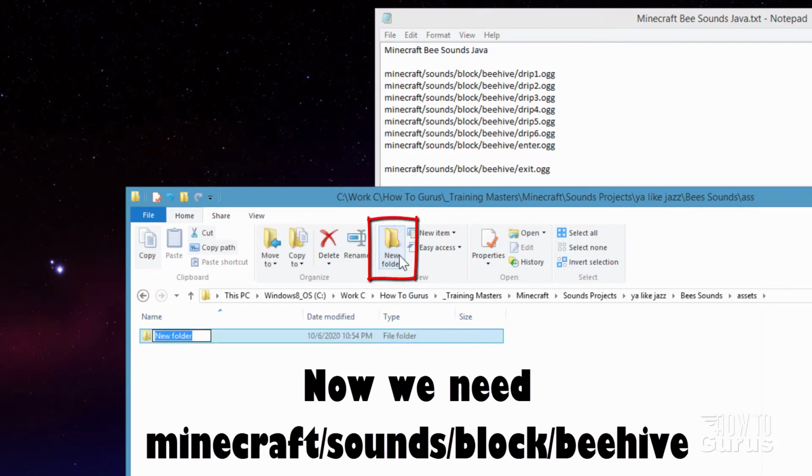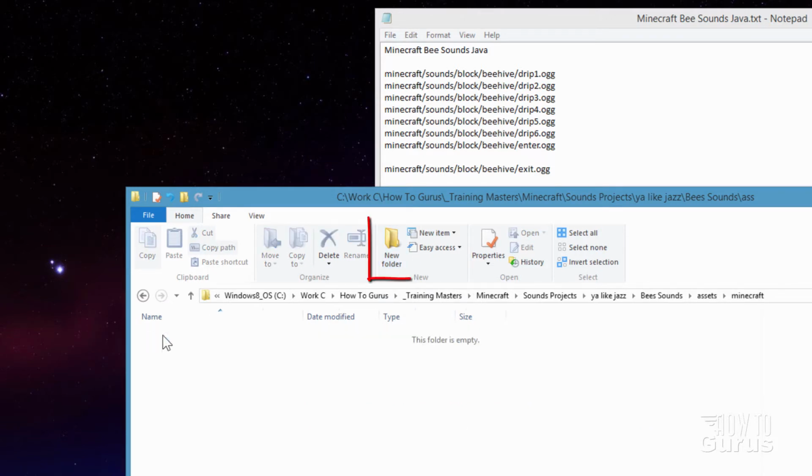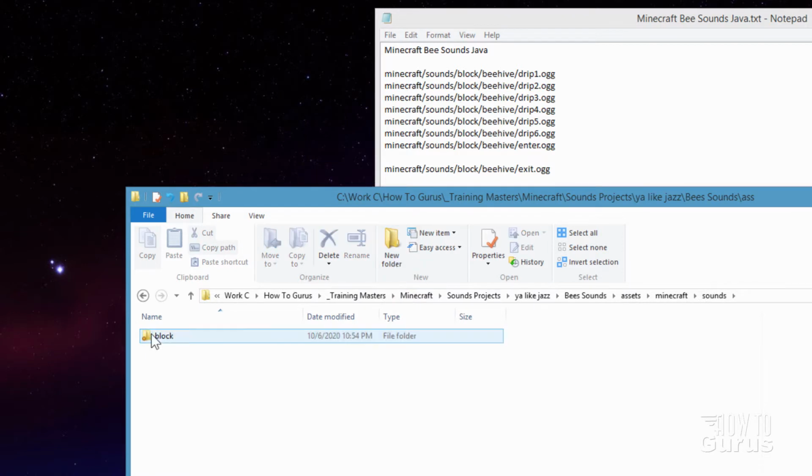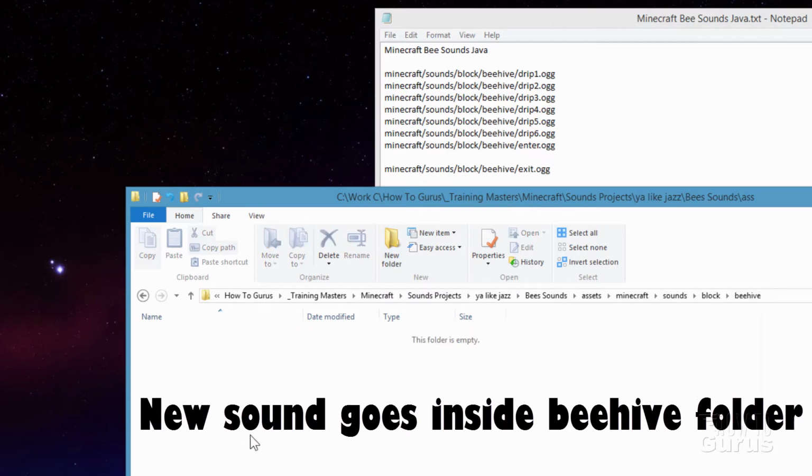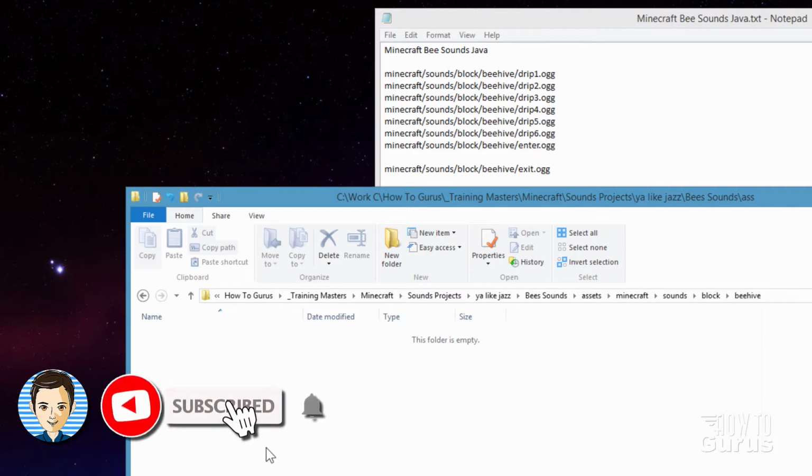So new folder, Minecraft, go inside of that, new folder sounds, inside of that, new folder block, inside of that one, new folder beehive, there we go. And inside of this one, this is where you'll be putting your new sound file right there. Okay, so our folder structure is now set.